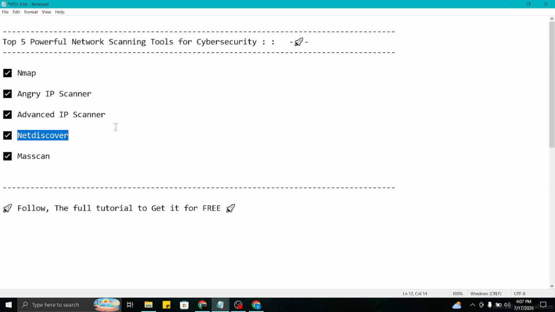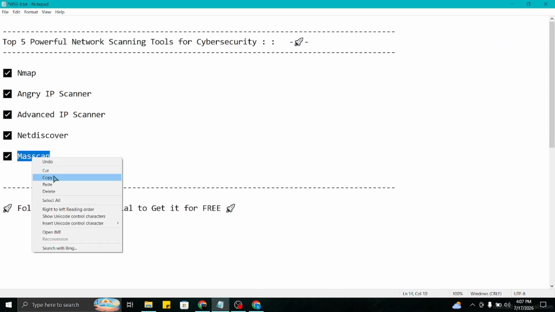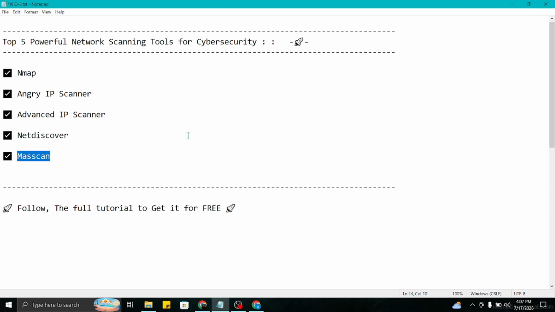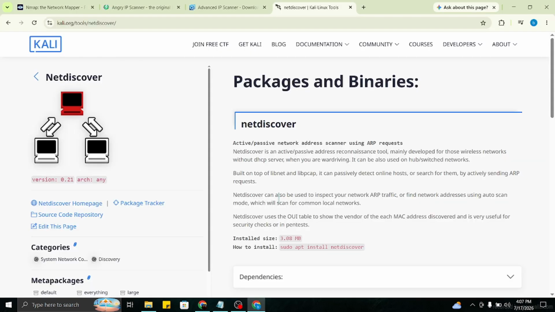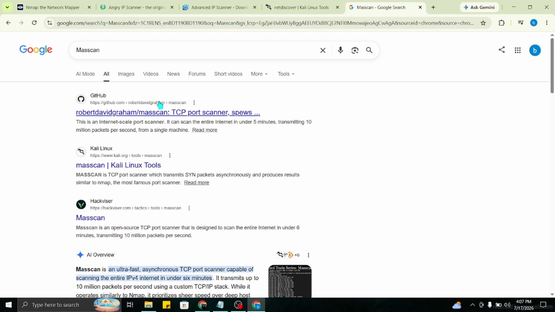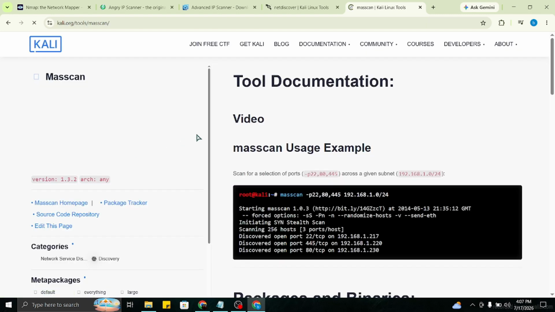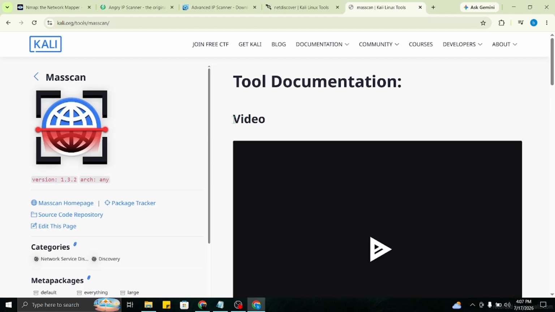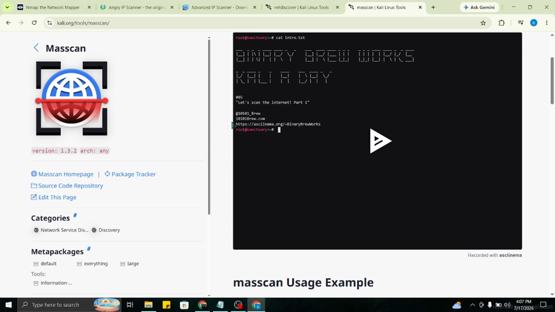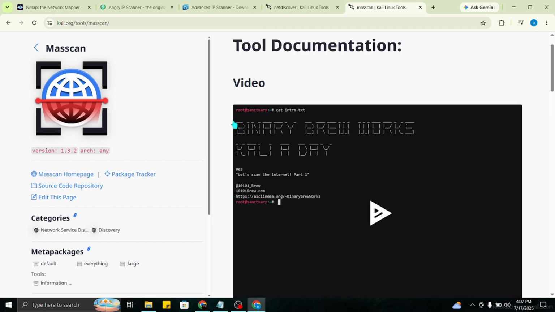So the next tool name is Masscan. So Masscan is the world's fastest port scanner. It can scan millions of IPs quickly. So it is similar to Nmap but optimized for speed. And it is best for large scale network scanning.